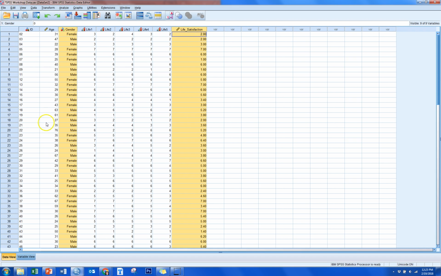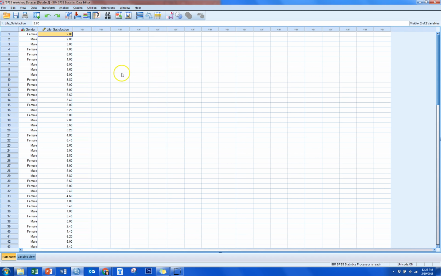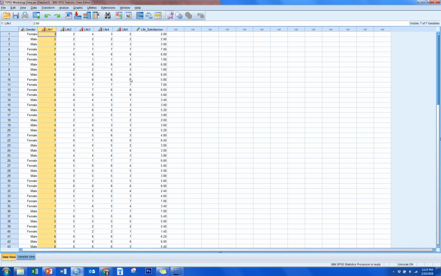We never used age other than just to look at our demographics for our participant description. We don't need these anymore. So I could literally delete, I'm going to do it. I'm going to delete these and delete all these. This is all that we need. Gender and life satisfaction. Don't let anything else confuse you, right?